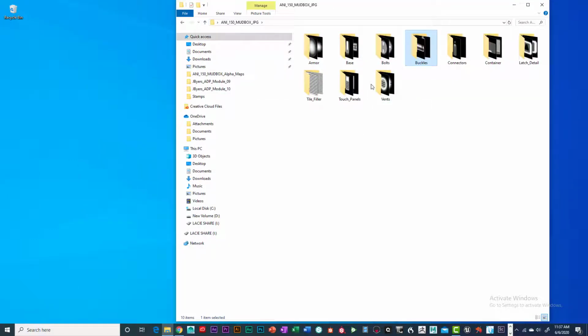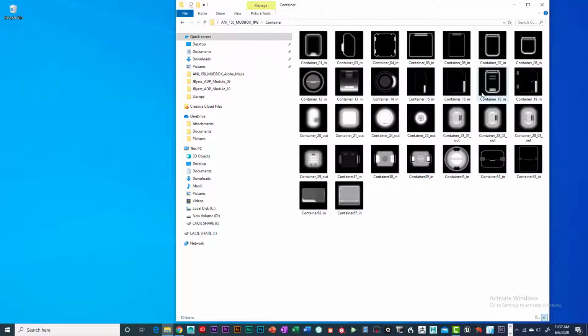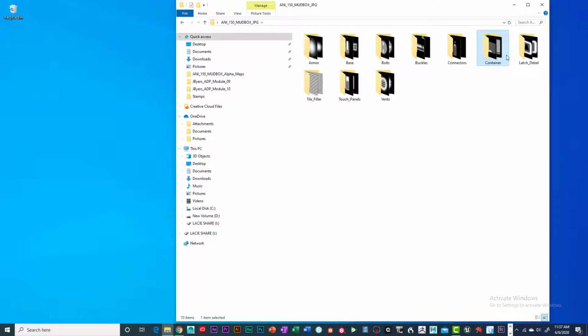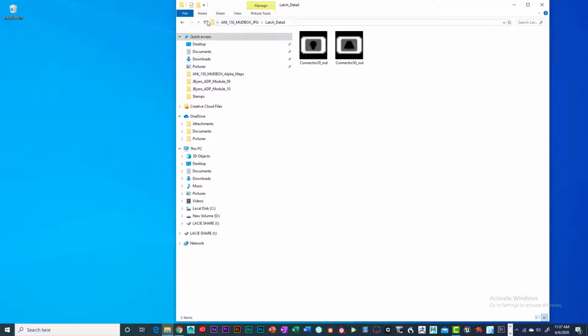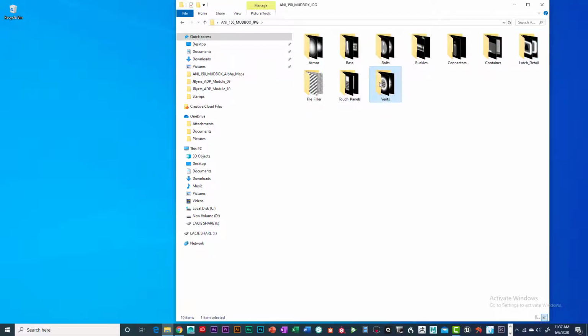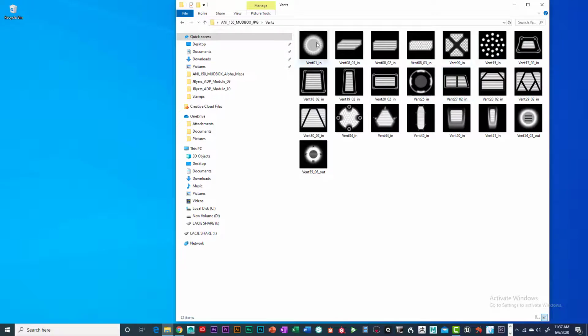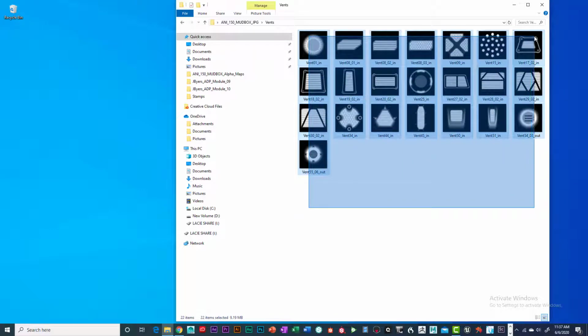Anyway, I'm not going to go through all of them, but I want you to look at all of them and find the ones that you would like to use on your crate. We've got vents. Vents are really nice. I think I'm going to start with the vents. So all the vents, I need to get those into the right directory. So we need to add these to the Mudbox directory.